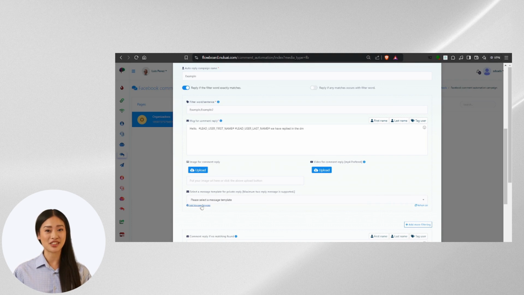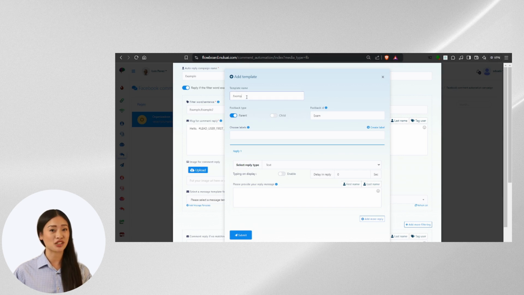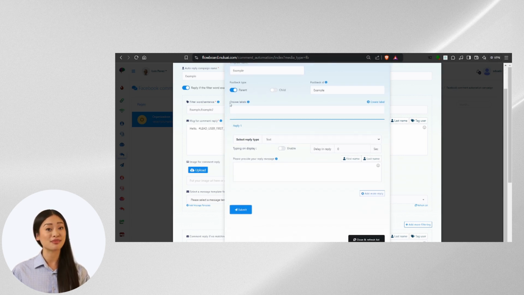Next, we will proceed to select the direct message template we wish to use, following our response to the comment. Click on Add Message Template to continue. Assign a name to this template. For this example, we will label it Example. Following this, we have the option to create a label.